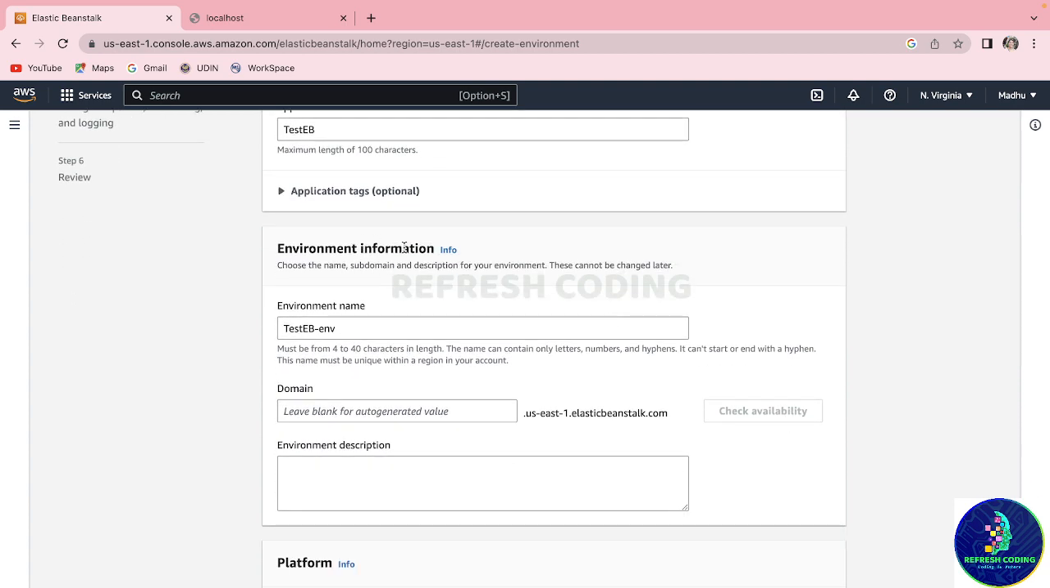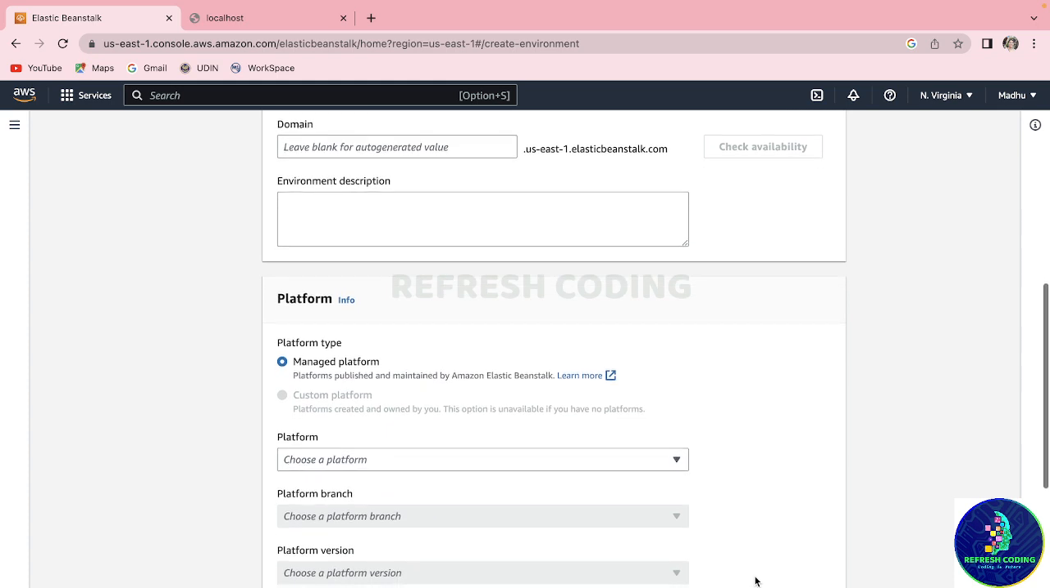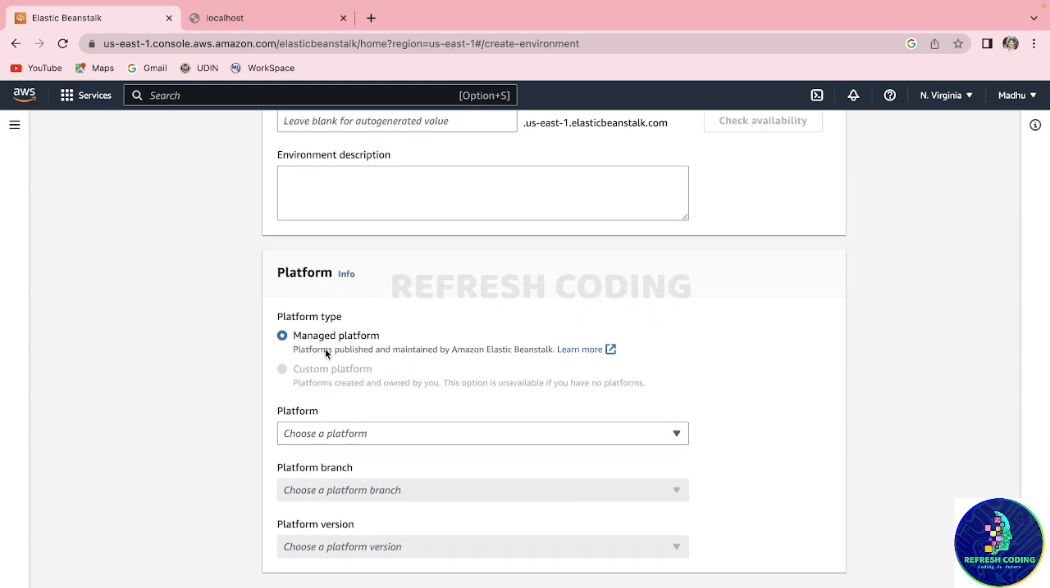Environment information, if you can see, it is automatically creating one environment for you, which is test EB-env. All these fields you can keep as they are. Just one thing to remember here, that you need to know which region you are in. So right now we are in this region, US East 1. You need to remember this, because if you try to access it through some other region, it will not be available.